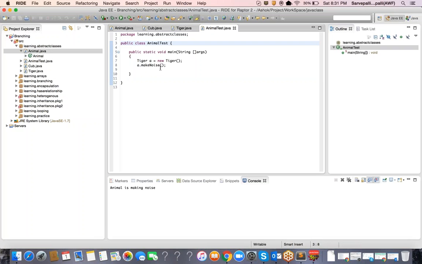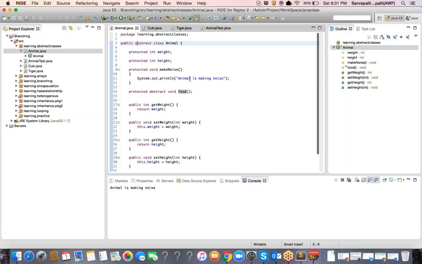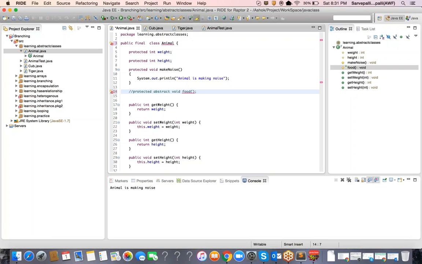Suppose I make the animal class itself final. You cannot have final and abstract both, because it contradicts the rule, correct? Abstract means someone has to override me. Final means no one can do it. See here, that's it, gone. These are all errors now.